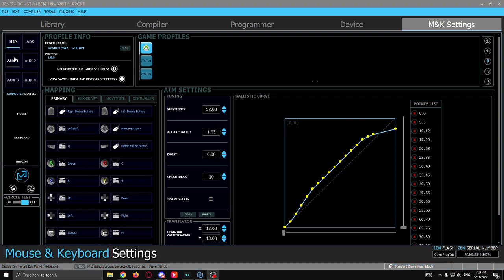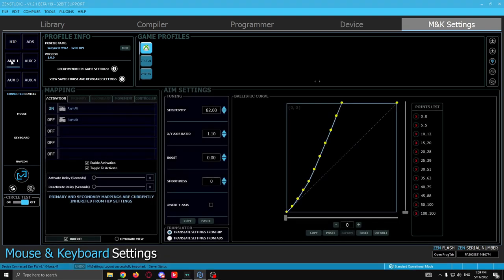One other thing I want to point out is on this Ox 1 profile here, you'll see the ballistic curve ramps up like crazy.